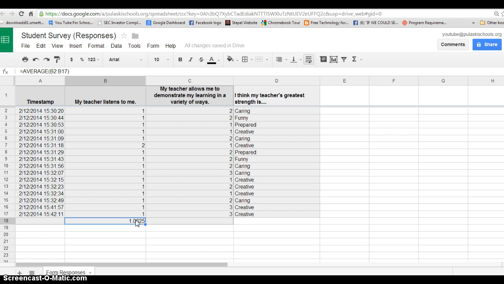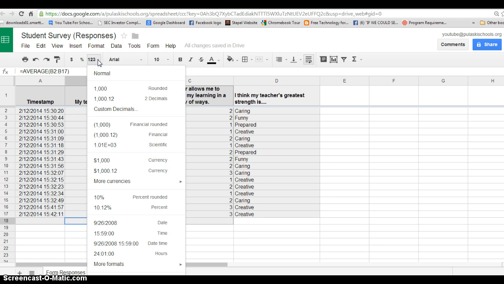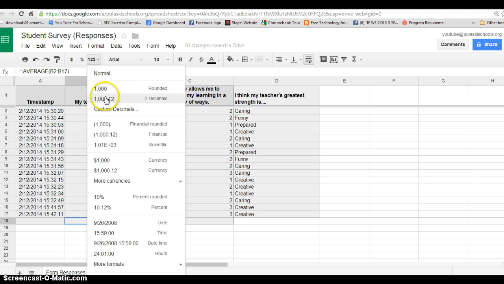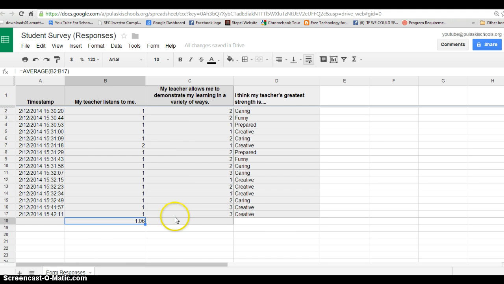If I want to round that up or simply go to 2 decimals, I can click the 1, 2, 3 for different formats. I can either round it or I can round it with 2 decimals.